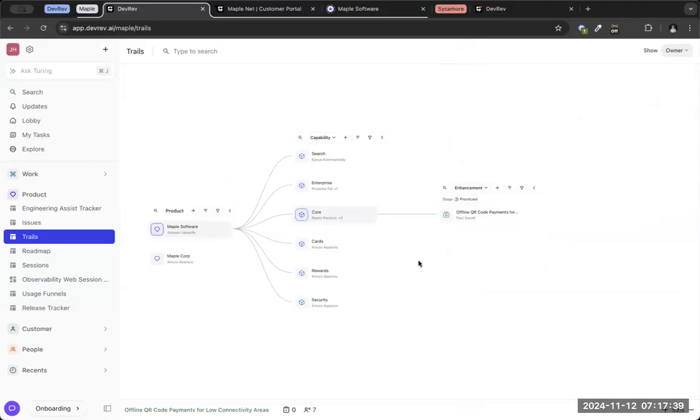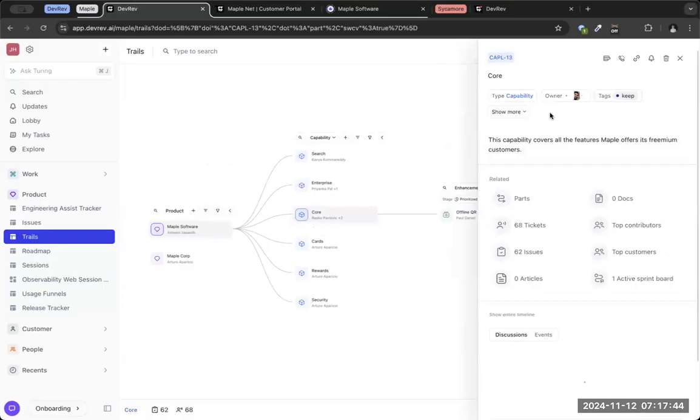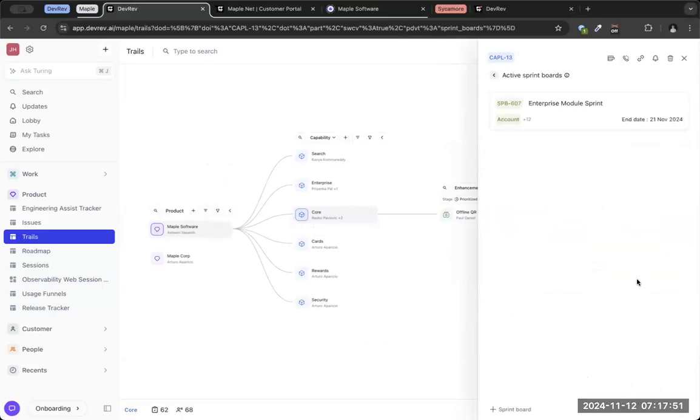Now, as I said, everything cascades up. So if I go up a level to core and I start to view this, we're going to see a lot more information that's important. Here we can see an active sprint board, which I can open, and I can go into the sprint board if I am so inclined. I might be interested in that.